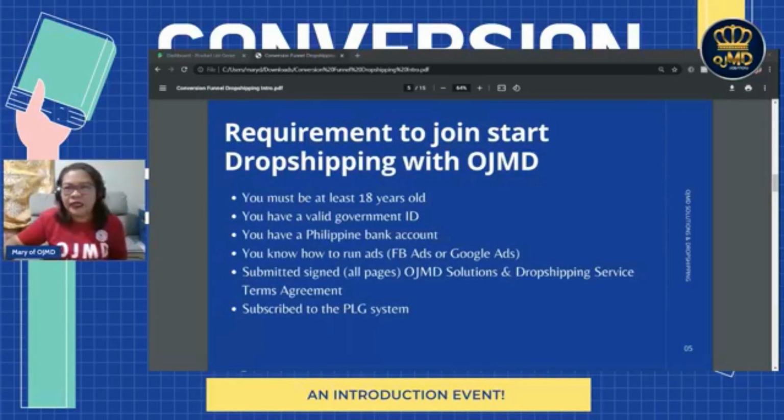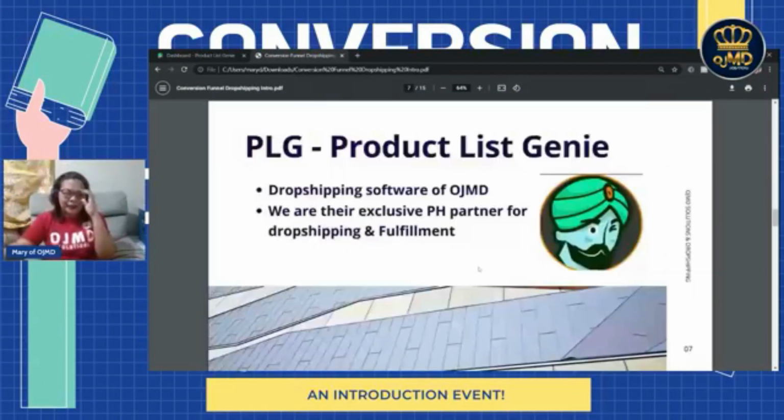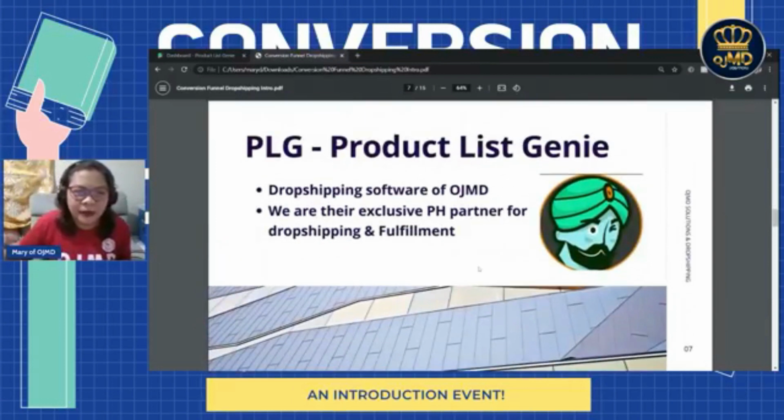Ano ba yan? Hindi nyo ata nakikita yung ano ko. Daldal ako ng daldal. Wait. Sorry. Nasa ibang screen pala. Sorry, hindi kasi ako sanay mag-present, no?